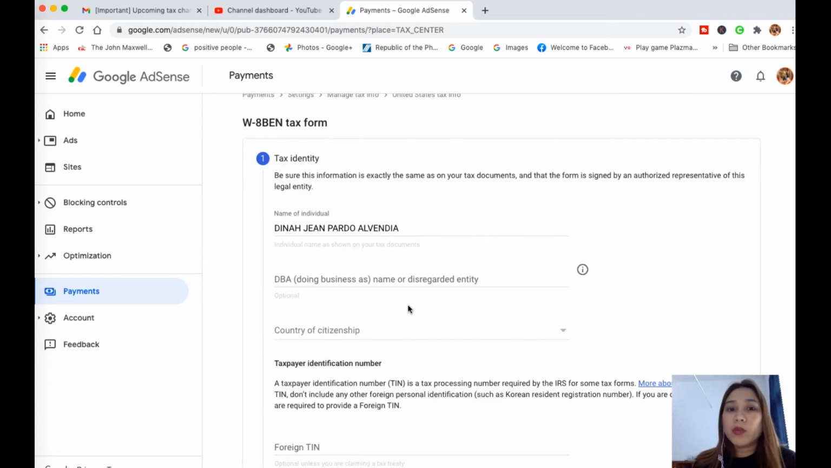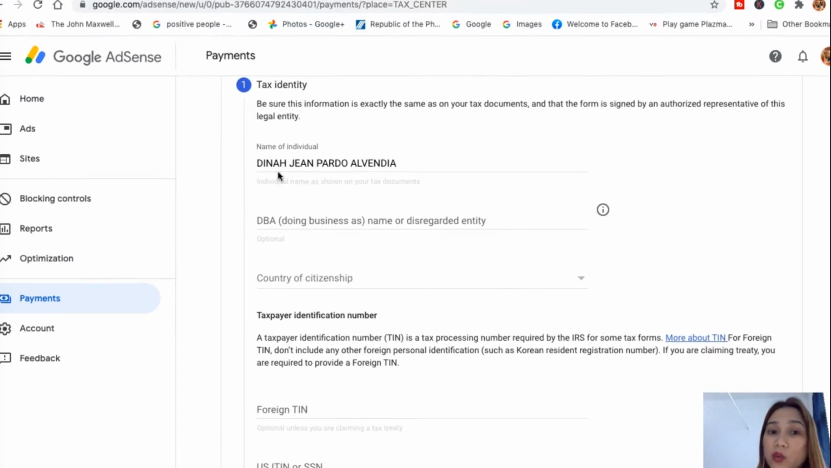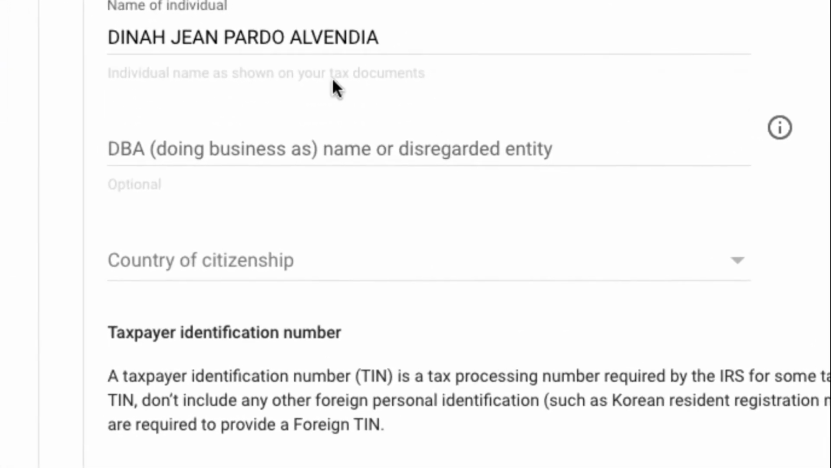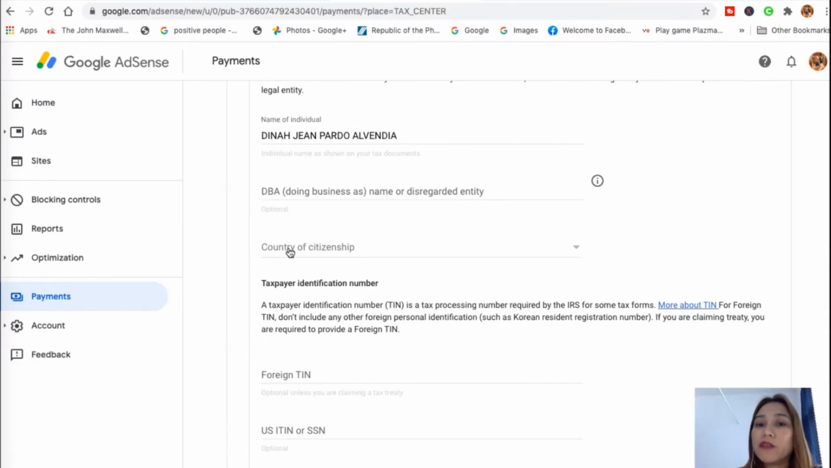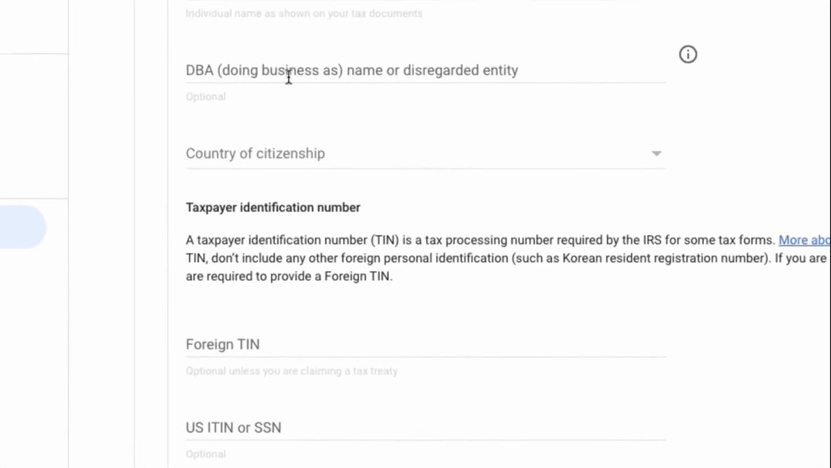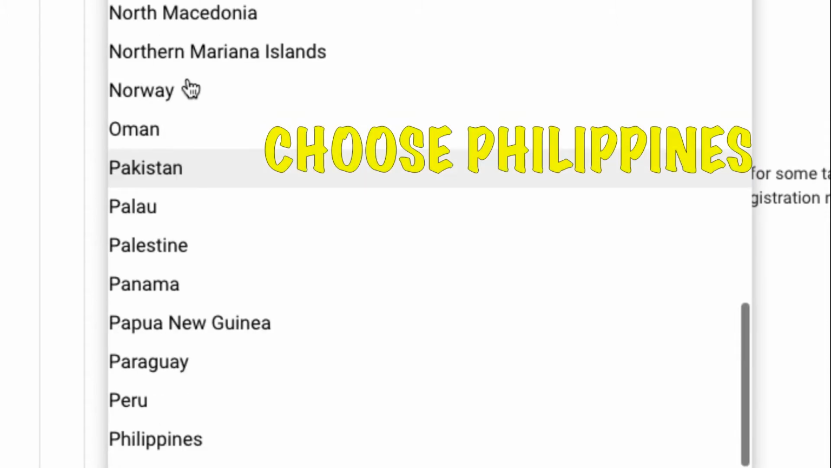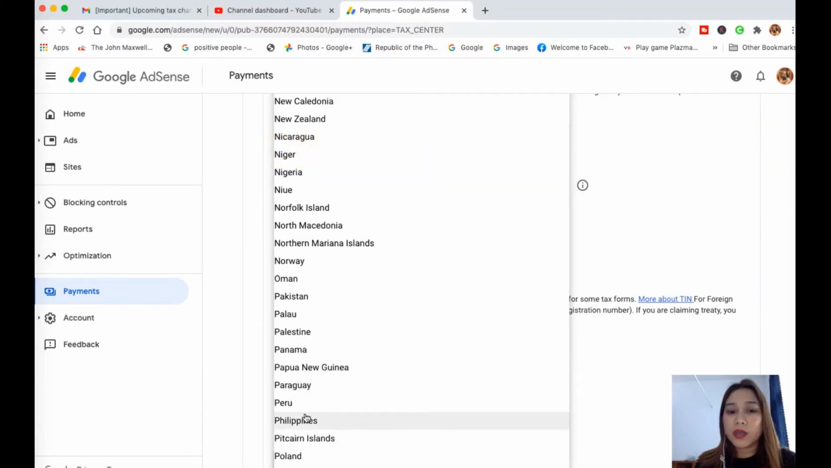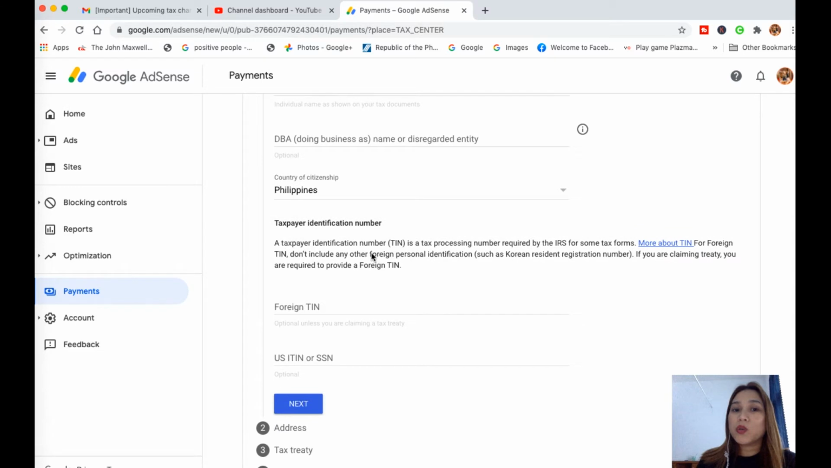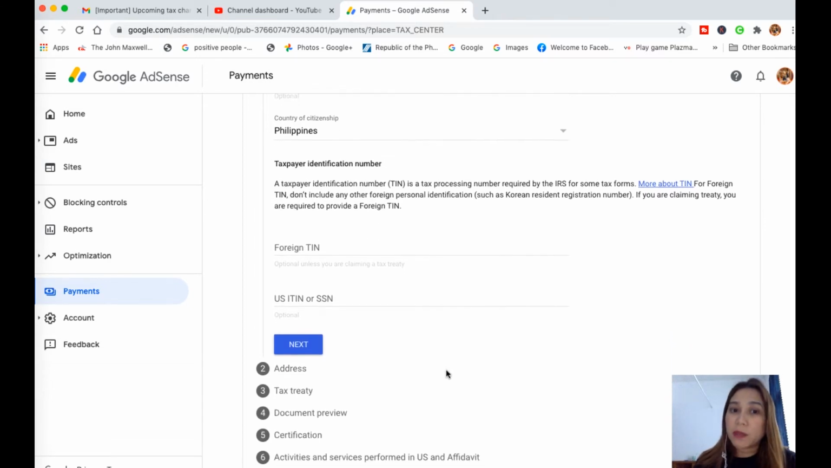Then after that, you would be routed to the next page wherein you already have a default for your name. Naka-default na yung name ninyo dyan, so wala na. Country of residence, forget about the DBA, doing business as, so it's not for us. And then just click on the country of residence, type P, so that you can get Philippines. So kung ano yung country of citizenship, ibig sabihin kung ano ang nationality mo. Country of citizenship, kahit nasa Singapore ka, if you're a Filipino, ang country of citizenship mo is Philippines. Kung ano yung nasa passport mo.